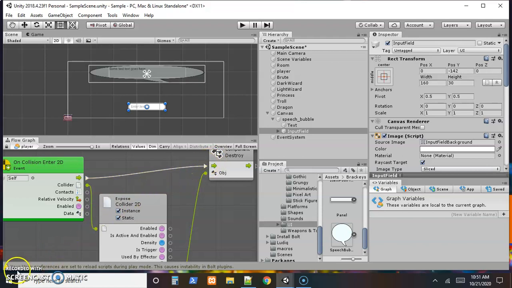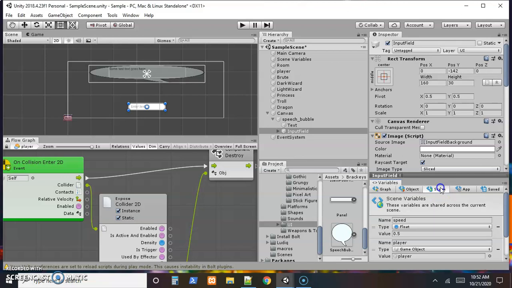So let's set that up. At this point, we know our collision works. So instead of destroying the other game object, we'll just toggle the speech bubble and answer field on and off. So what we'll need is a reference to them, which in particular, both the text and the input field are sitting inside of the background. So we can just turn that background on and off. So let's set up a reference to that.